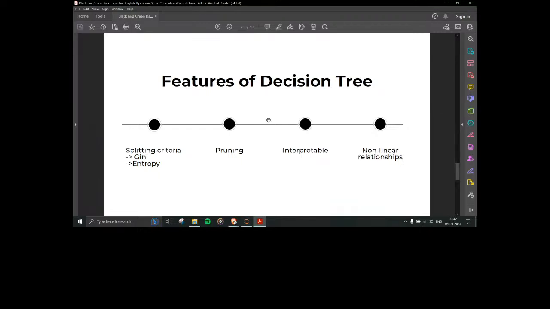Then the next feature is pruning. Decision trees can overfit, where they fit the training data too closely and perform poorly on new data. To prevent overfitting, pruning is often used to simplify the tree by removing branches that do not improve performance on the test data. So this is basically done to remove the overfitting of the model.